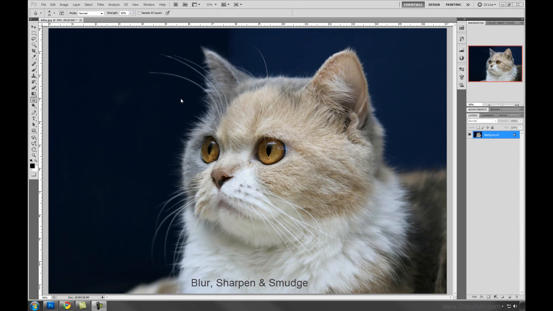Okay, in this video we're going to talk about the blur, the sharpen, and the smudge tool. To access these tools, they're this little icon right here with the little dropper, or you may see the triangle, or you may see the little finger. Holding down the icon here gives you these options. First we'll start with the blur tool.